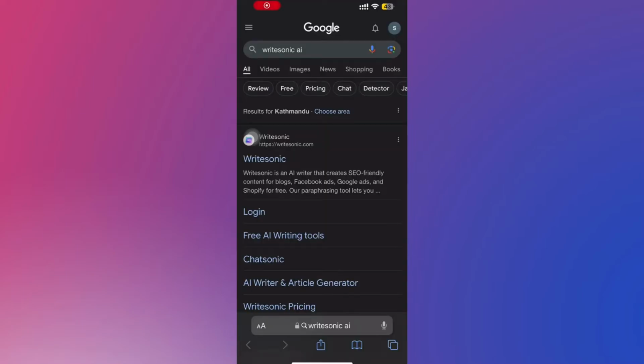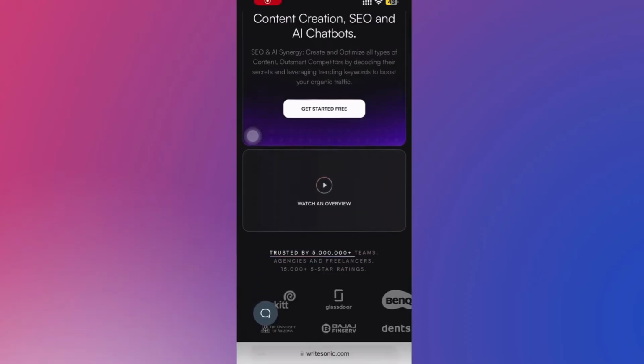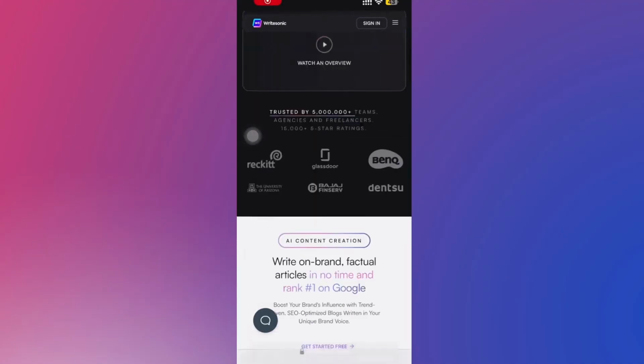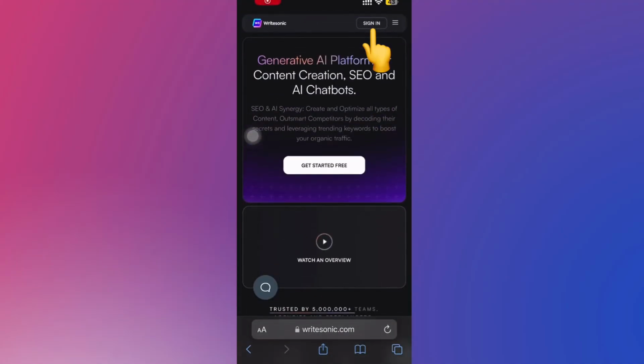So once you're on this page, you can directly log in by clicking on Login tab, or you can also open the official website to log in. So for that, you need to click on writesonic.com. So once you open the website, this is the first interface that you'll see, and on the top right corner of your screen, you'll see Sign In tab.